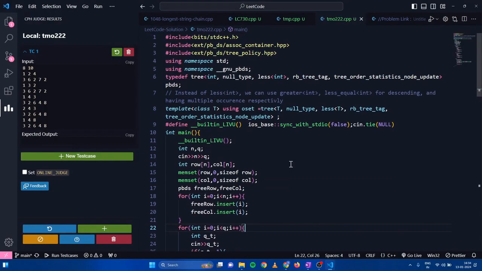And just one more thing. Try using fast IO, because if you're not using fast IO, you would get TLE.